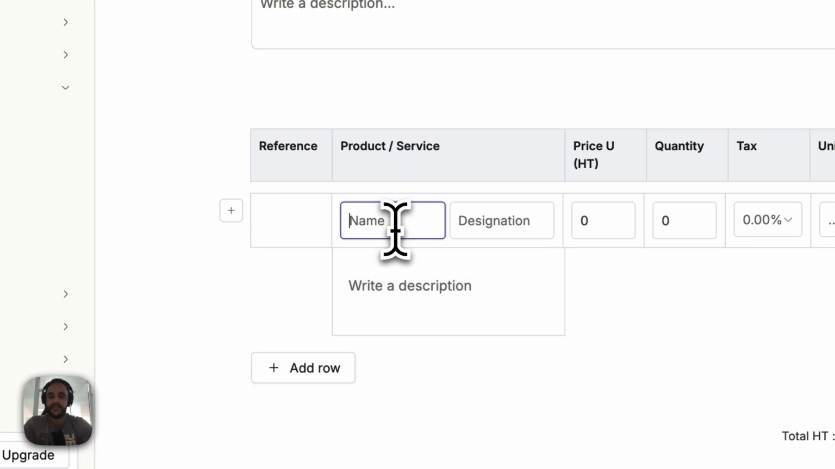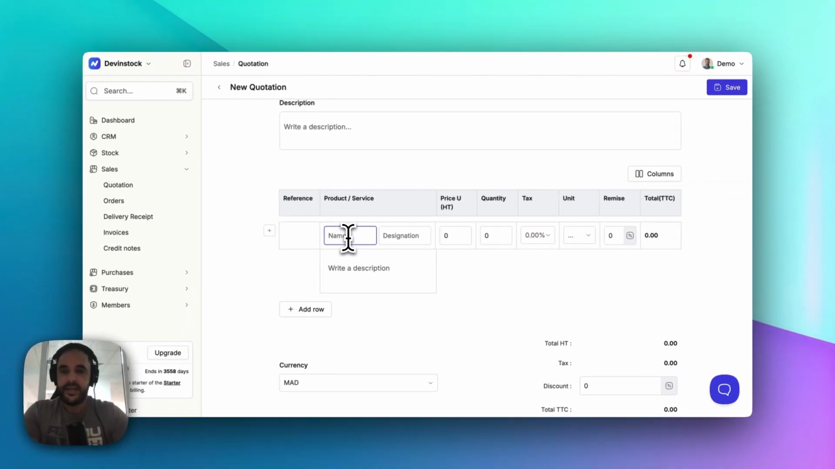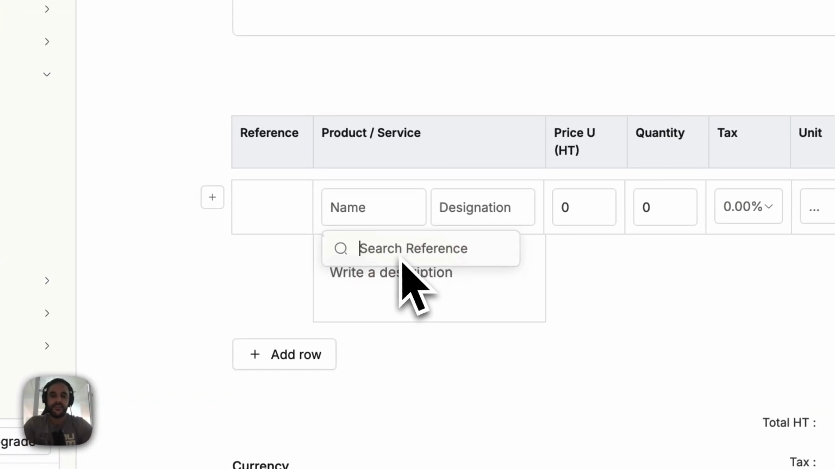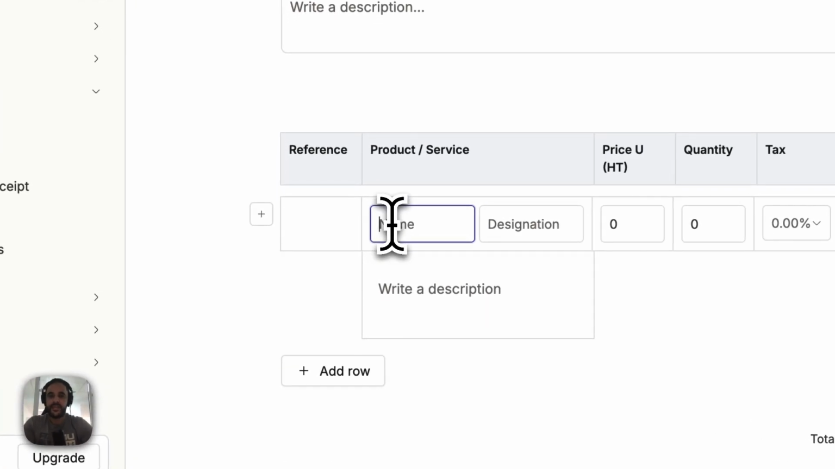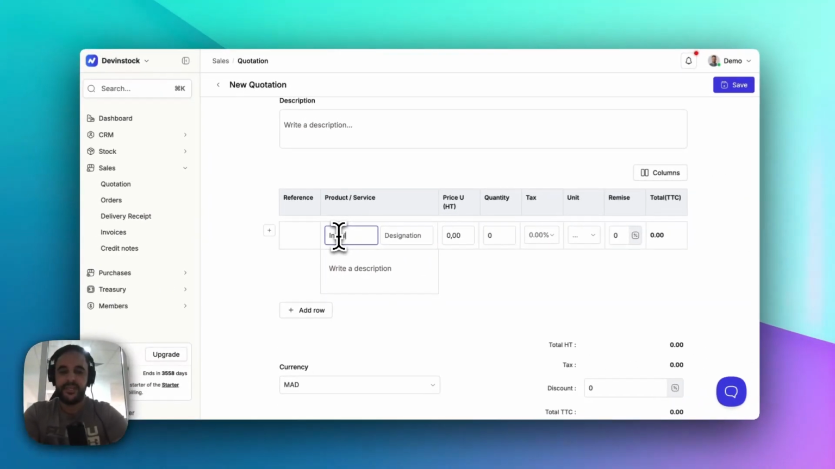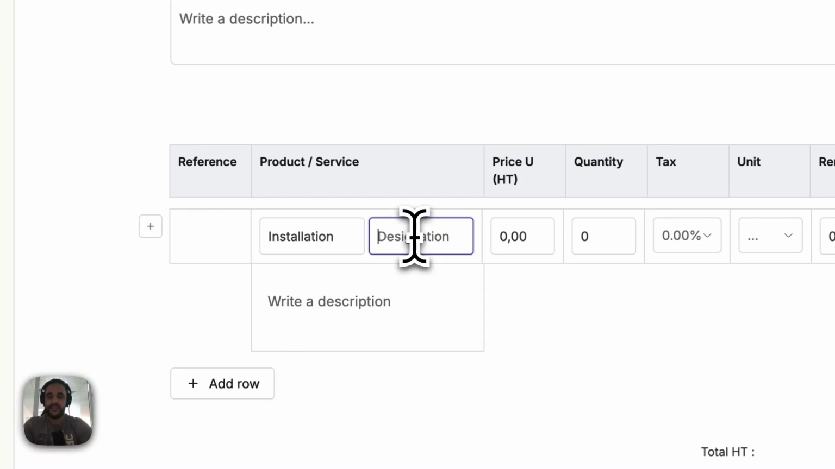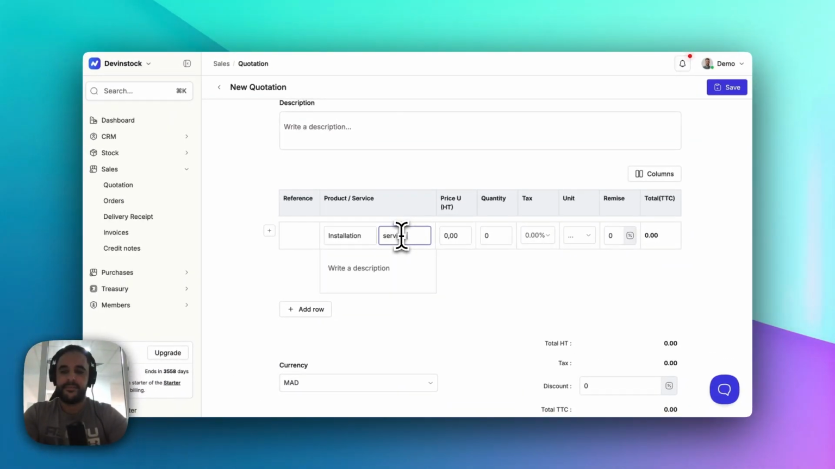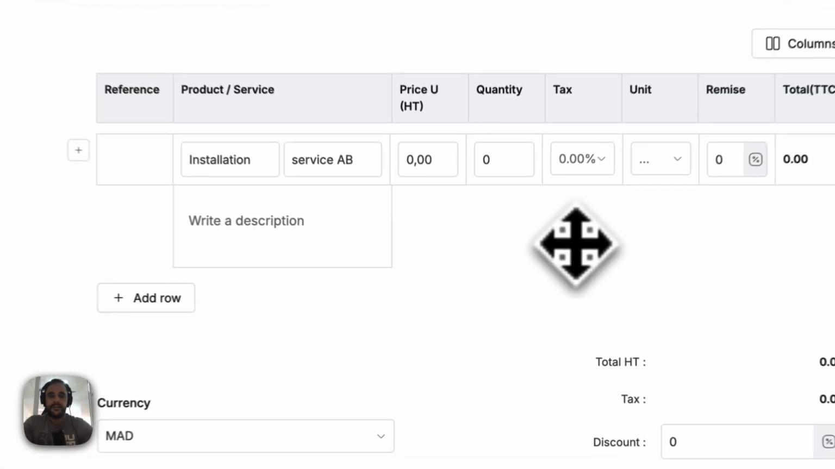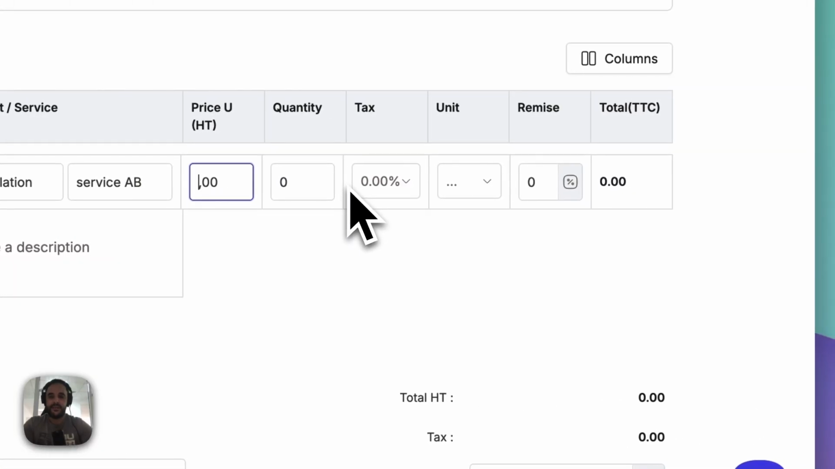For example, I have the possibility here to write a free line of the service, or search in the products or services I have in the inventory. Let's suppose we will add a free line. We'll call it, for example, installation. I will add a designation, for example, service AB. We can add also a description for the same service or products, and add the price here.